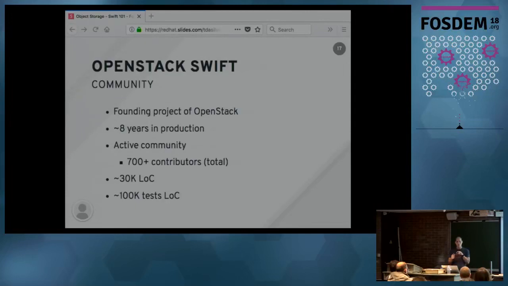What that means, though, is that Swift has been in production, running a public cloud for about 8 years. It's very stable. The API is very stable. The system is very stable. And it has a very active community. We have over 700 total contributors. We have about 20 or so active contributors on a monthly basis.